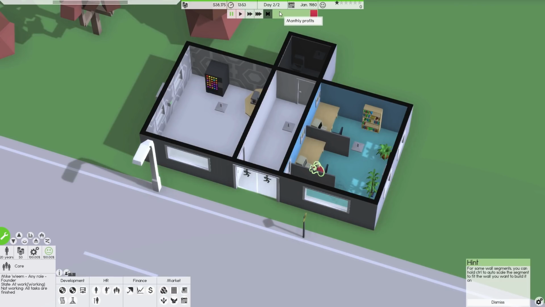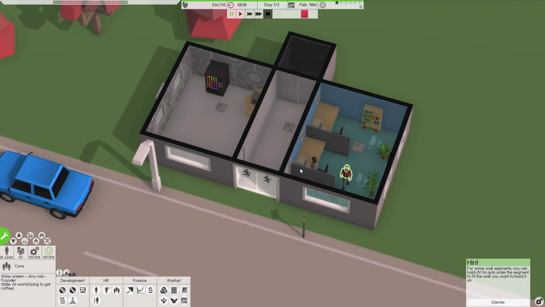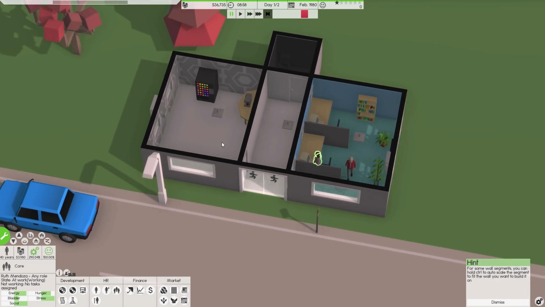By default, it's 1 day per month, but anyway, I digress. All right, we started the next day. Let's go ahead and pause. Time's going pretty quick. You can see we now have Ruth in here. Ruth is getting started. Any role at work, not working because there's no tasks assigned. That makes sense because we don't have a contract. We just finished the other one last night.